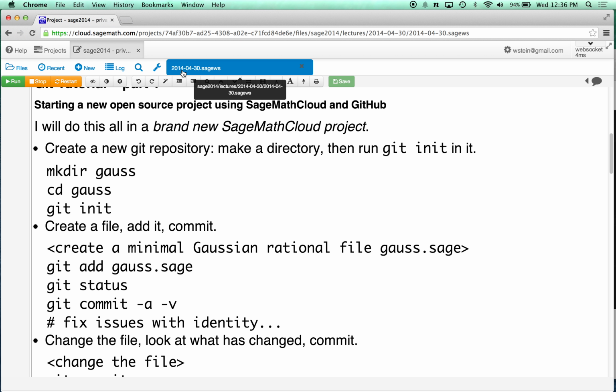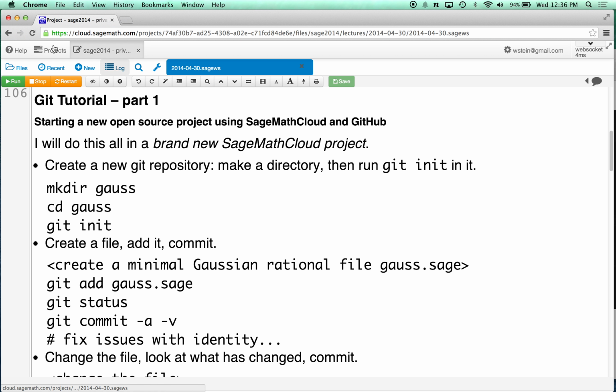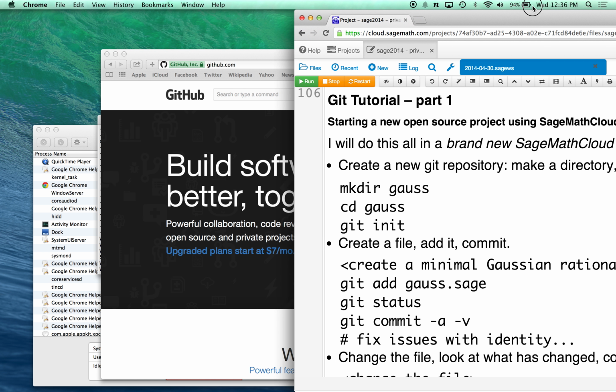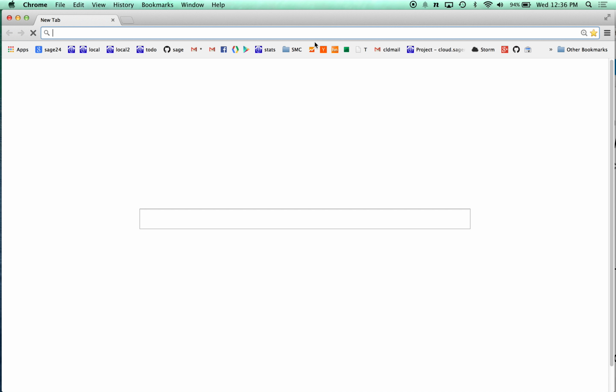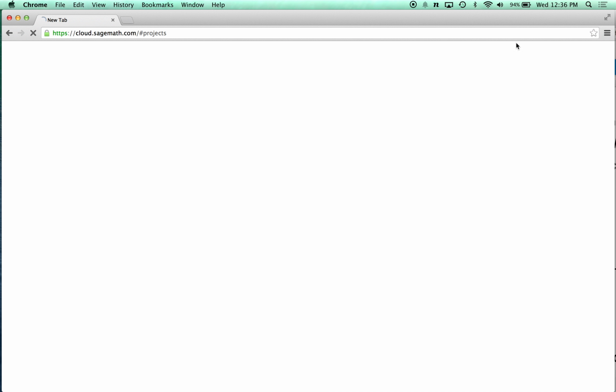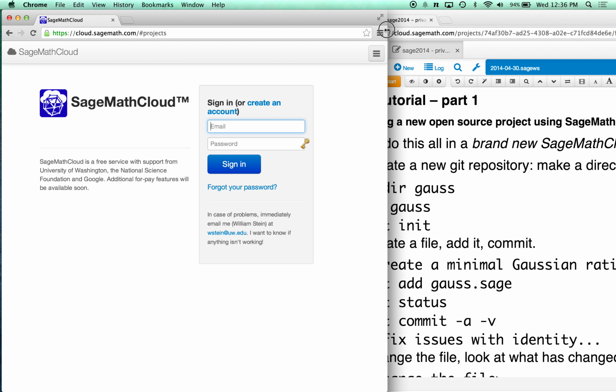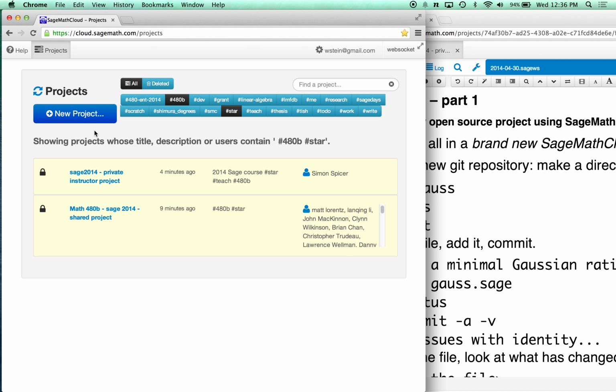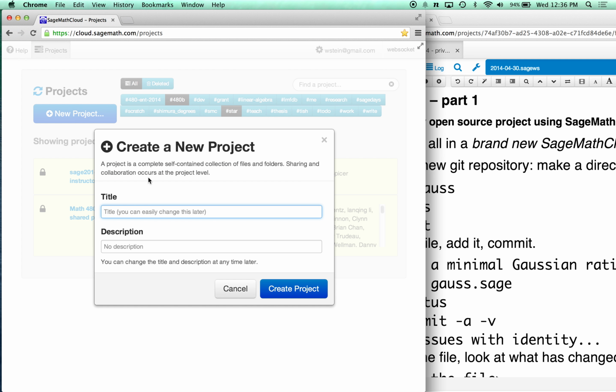Right, let's do it. I want to have it in two locations. I have the steps right here, and I'll make a new project over here. Okay, new project: demo of using Git in SageMathCloud for Math 480B.